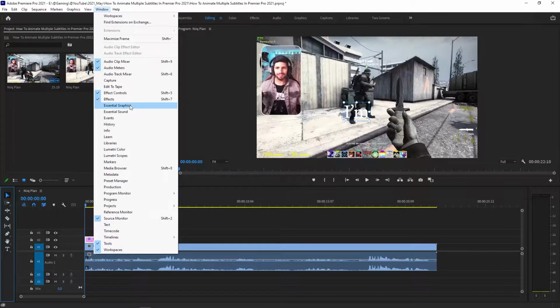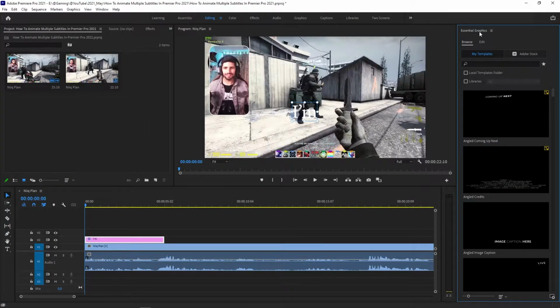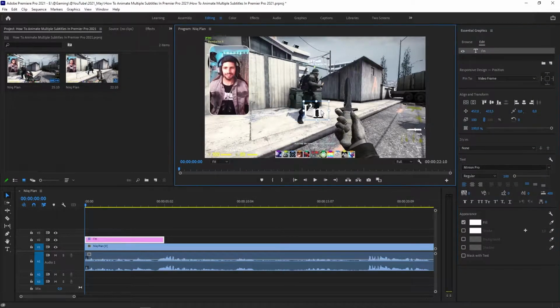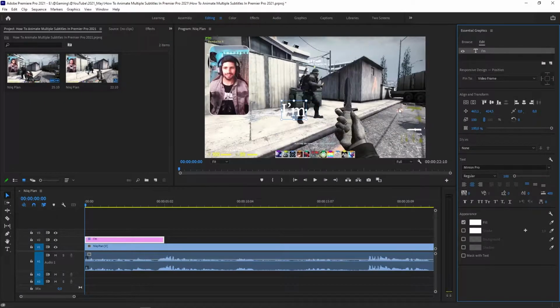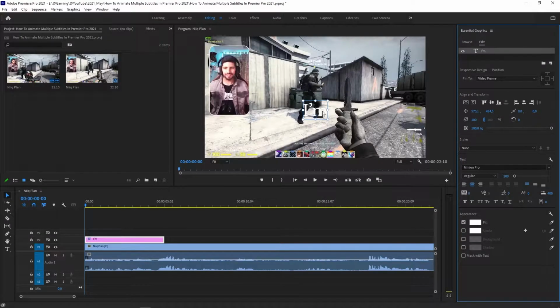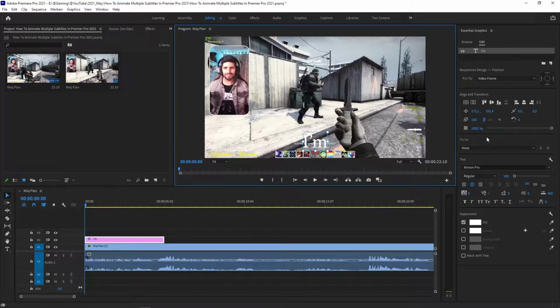Now what I'm going to do is select over here at Window and open up Essential Graphics. It should then open up here on my right. Head on over to your Edit. Now with it selected, make sure to tick this so that it's centered. It's going to save you a bunch of time recentering text in the future. Then click on the horizontal center. Now you have your positioning set for whenever you're going to duplicate this. Then you're going to bring it down to wherever you want.